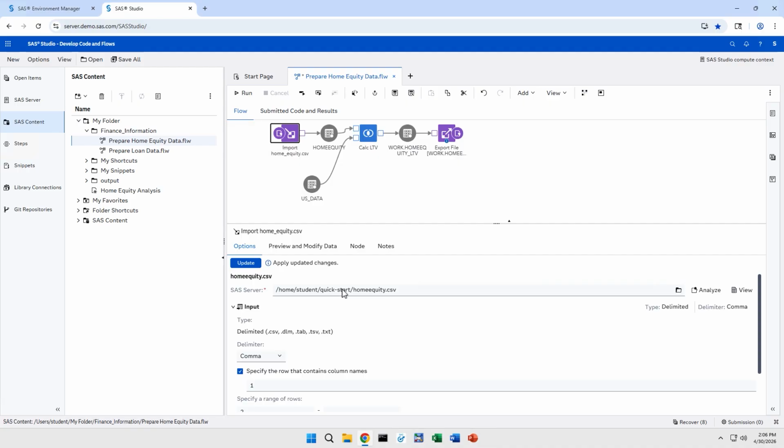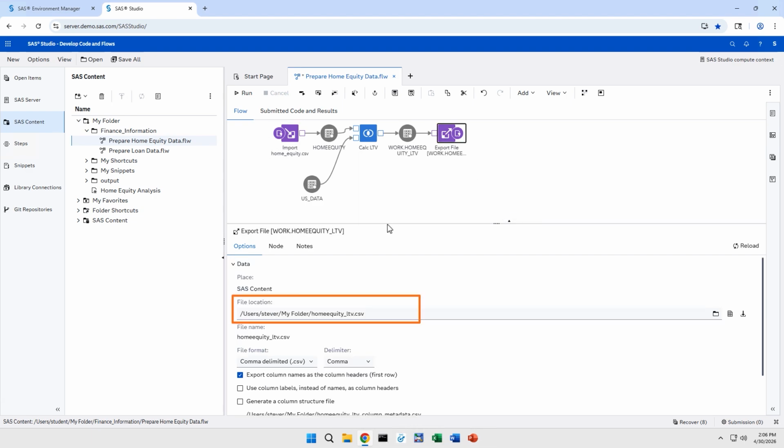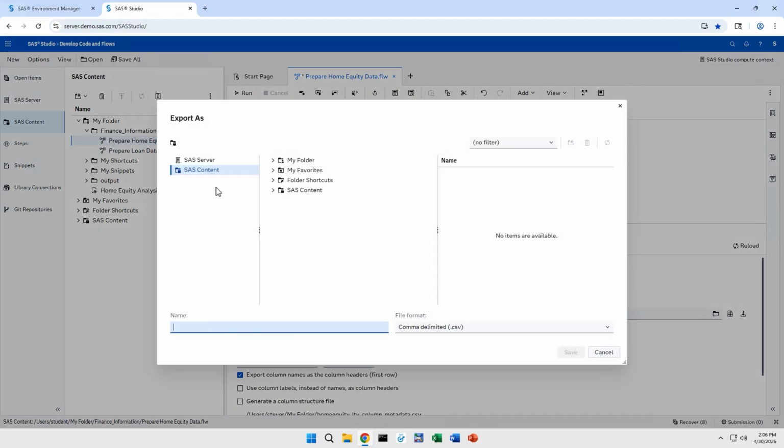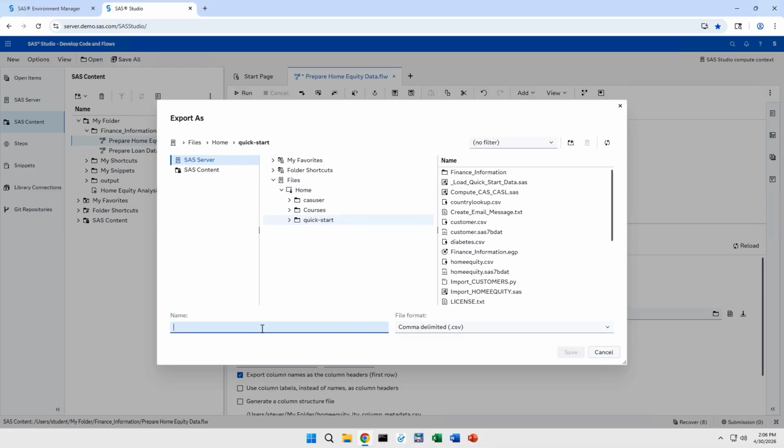Now click the notification on the Export File node. This one lets us know the node was modified as well. Click Clear All and select the Export node. Notice by default the file is saved in My Folder in SAS Content. To change the location, click Browse, then select SAS Server, Files, Home, Quick Start. Type HomeEquity_LTV in the name field and click Save.